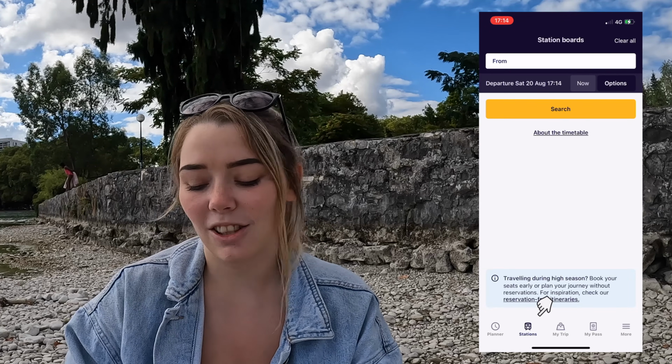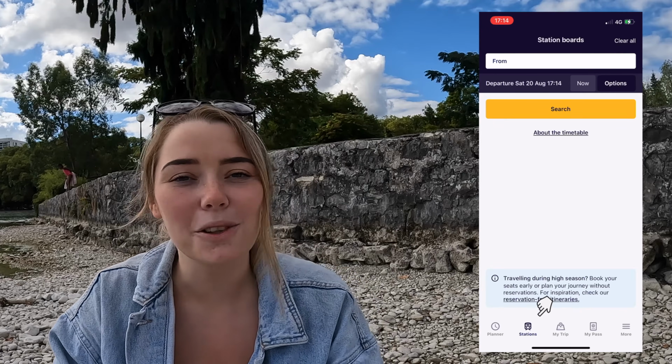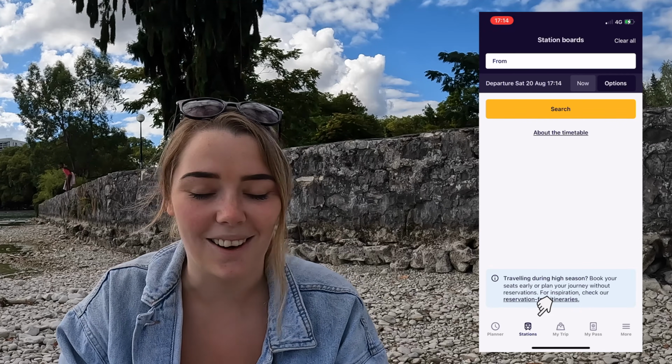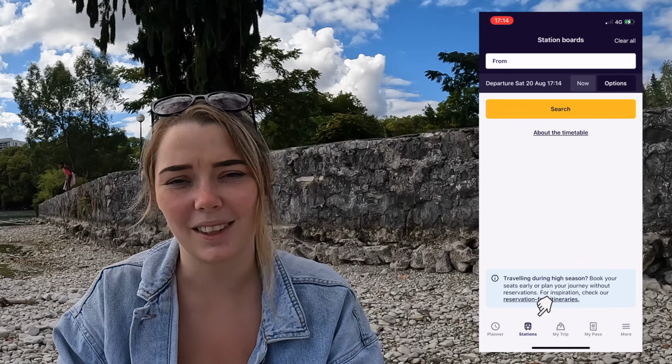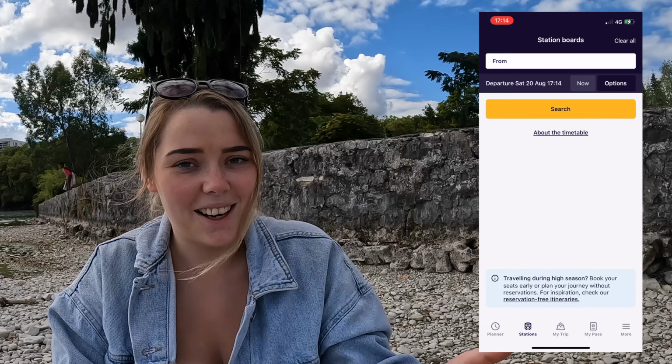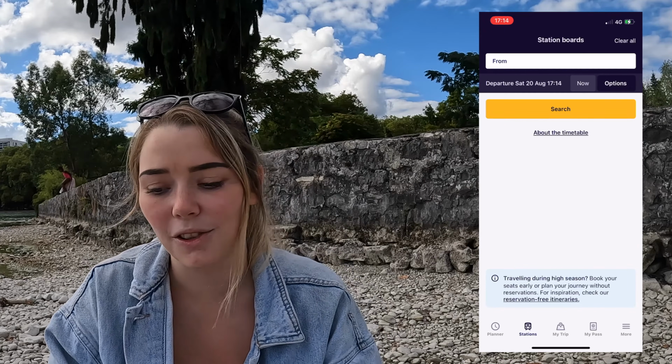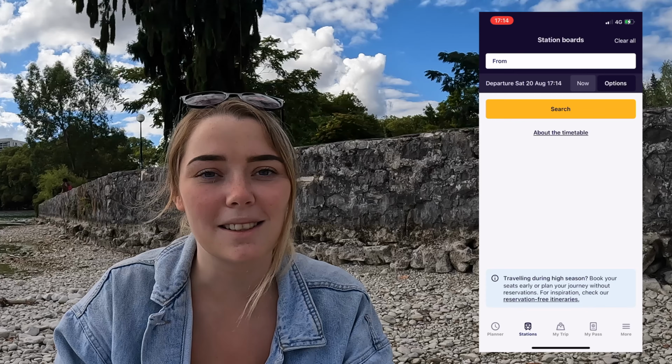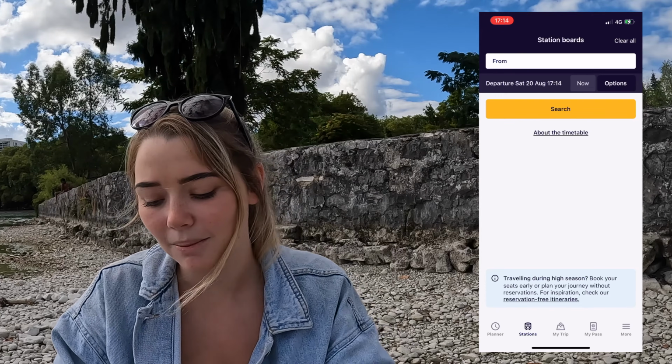The station section right beside the planner, I'm not 100% sure what that's used for, and I have never used it on my trip, so I think it's just not necessary. I don't think you need to know what it does. If you do know what it does, please comment down below, because it's always useful to know.